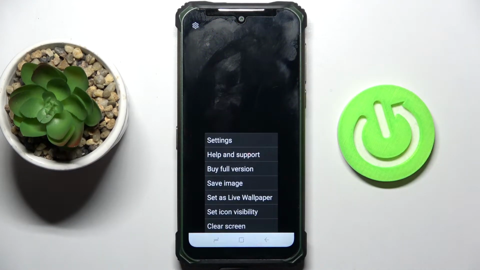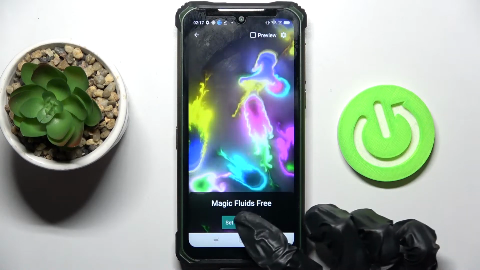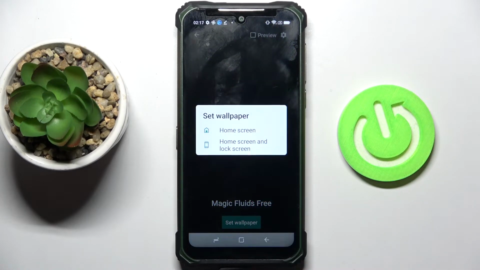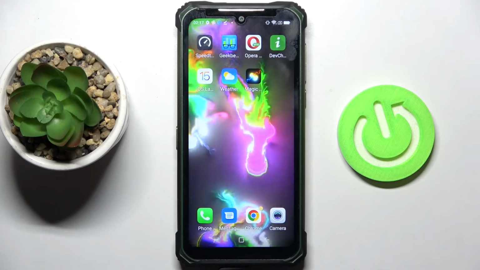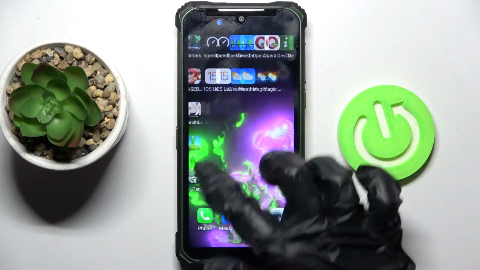This time though, you need to click on Set as Live Wallpaper, tap on Set Wallpaper over here and apply it on home screen or home screen and lock screen by choosing one of those options. Then click on Home button, and now as you can see, my wallpaper has changed.